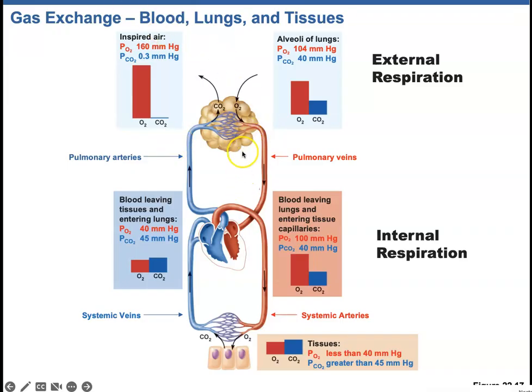And as it works its way from the atmosphere into the alveoli, remember that you're going to lose some of that pressure because not 100% of the air ends up in the alveoli. So the partial pressure of oxygen up here in the air, 159 or 160, when it gets down to our alveoli, it's going to drop. And then that oxygen is going to diffuse into the blood.